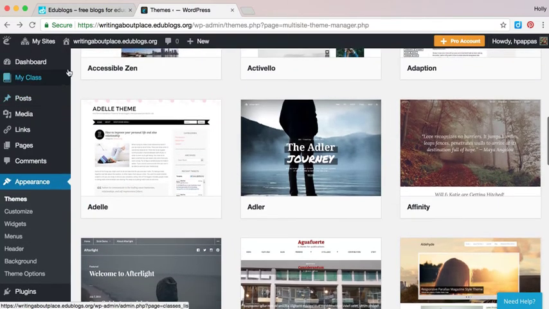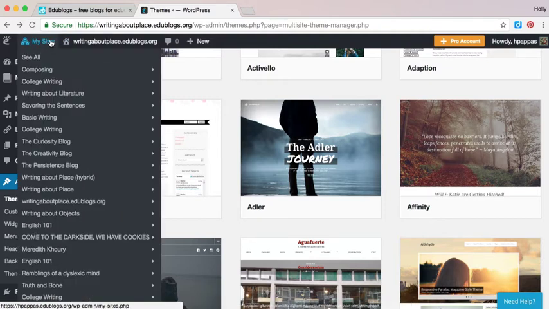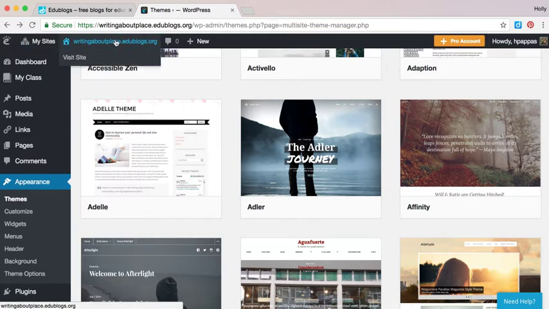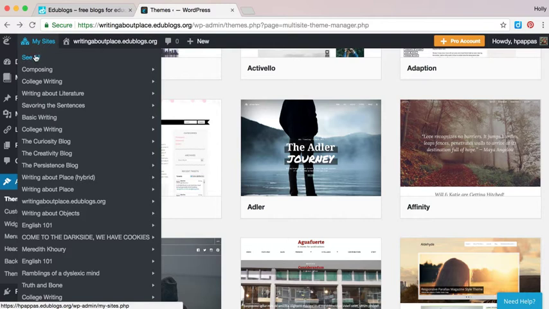One thing I'd point out, once you do the join a blog thing, it's not going to look exactly like this on your screen because you don't have quite as many blogs as I do, but you will have this My Sites here, and there'll be two blogs. One will be the writing about place, that's the course blog, and the other will be your own.